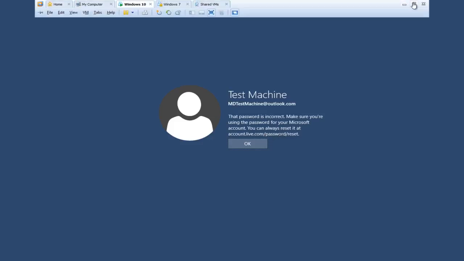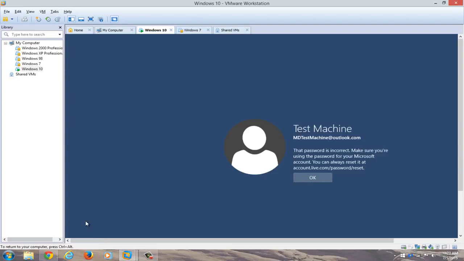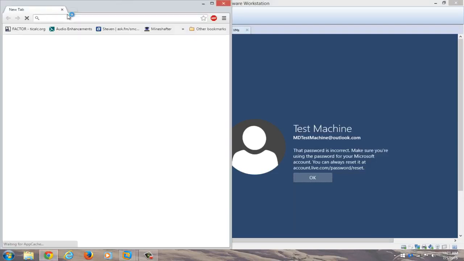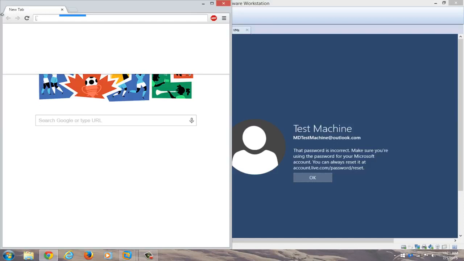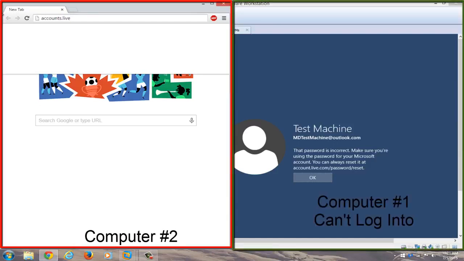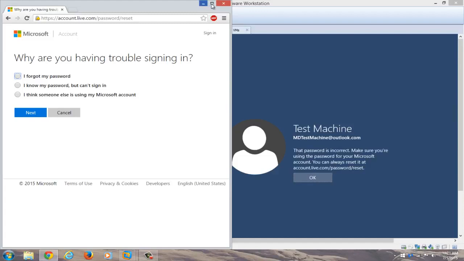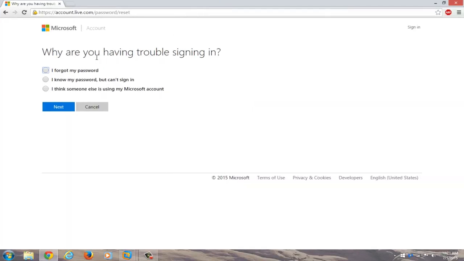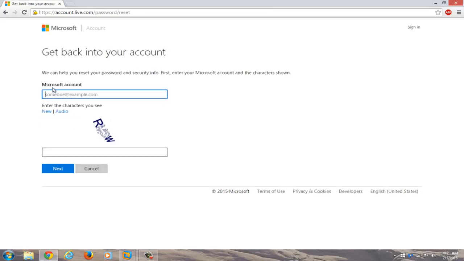So basically we're just going to get out of this right now, and we're going to open up a web browser on a different computer. We're going to navigate over to accounts.live.com/password/reset. Okay, so now we're given a prompt here. Why are you having trouble signing in? We're going to select I forgot my password, because in this instance we completely forgot our password. I'm going to click on next.